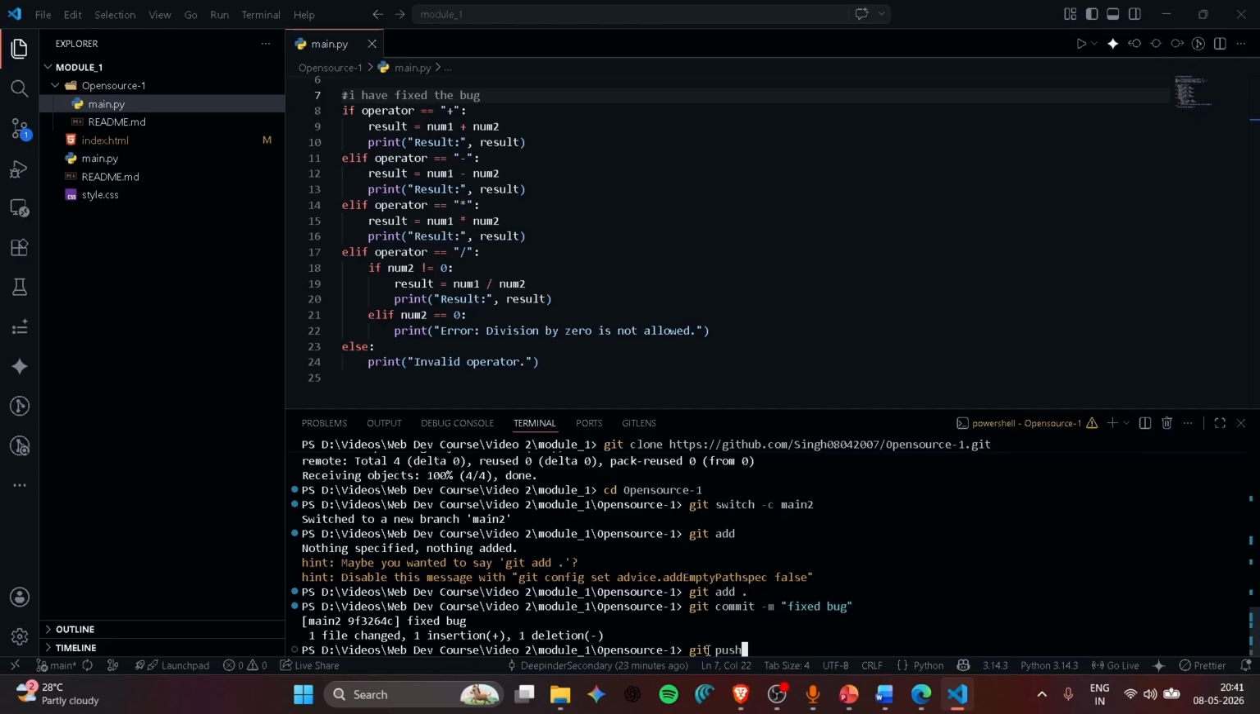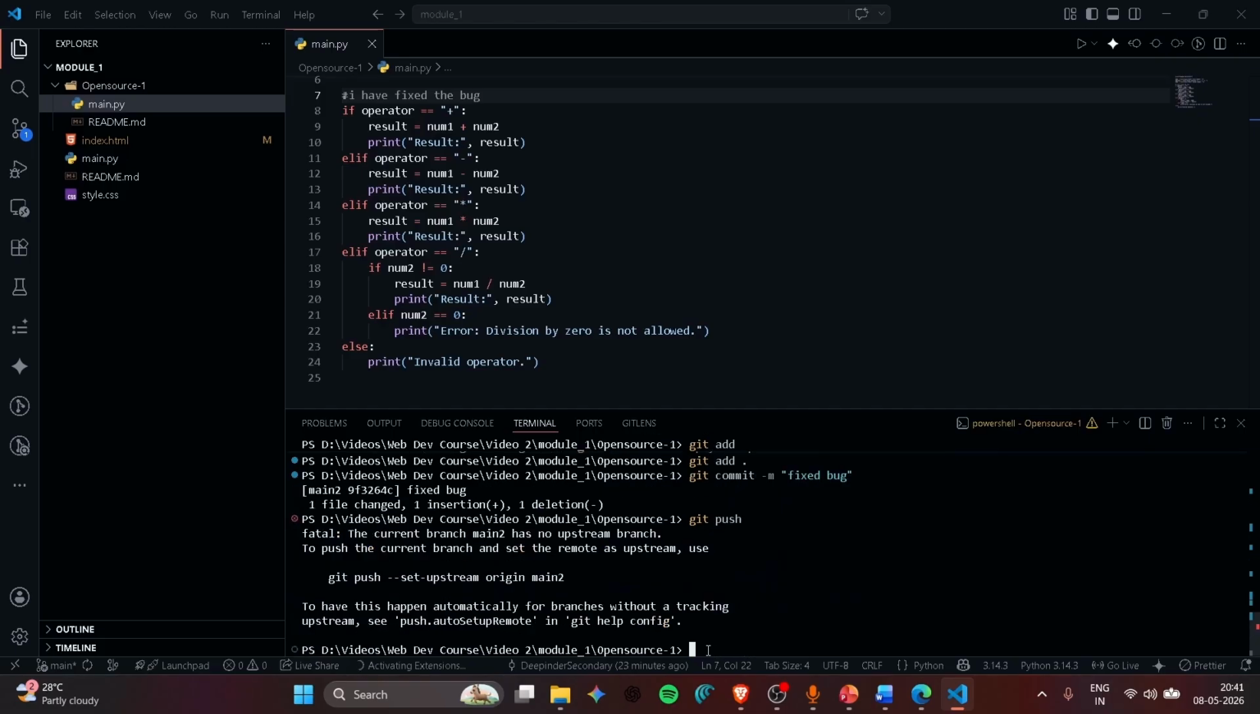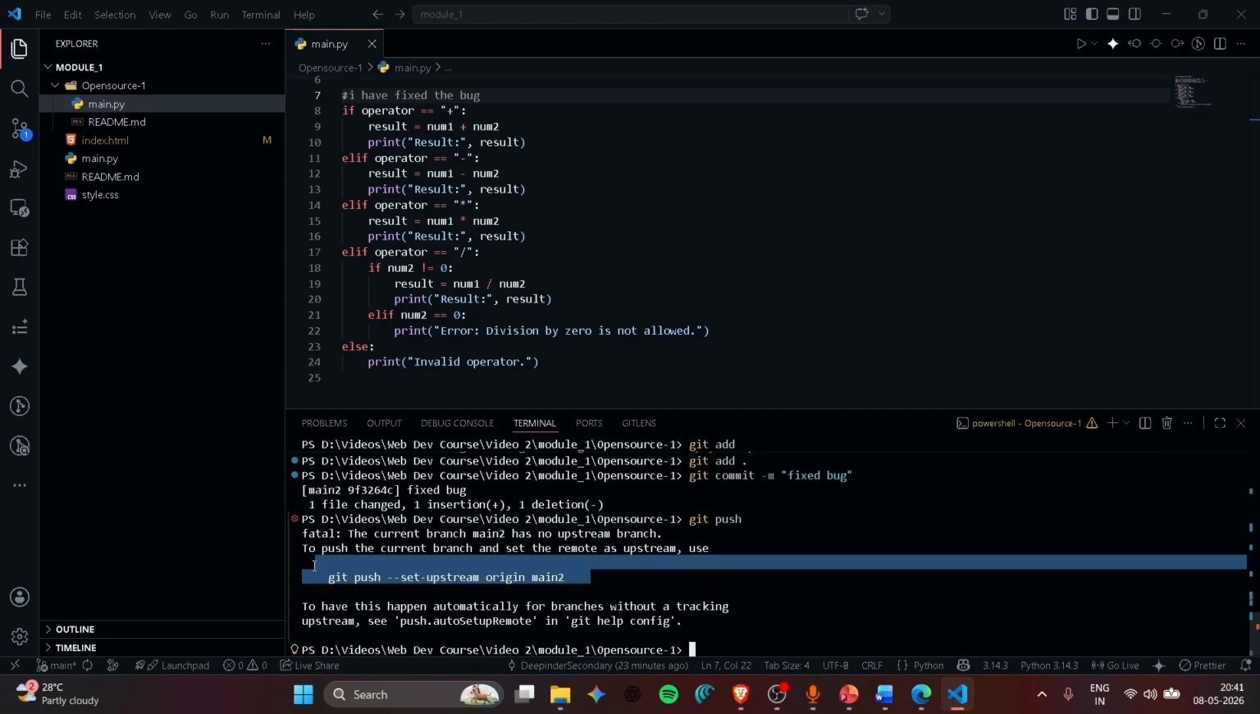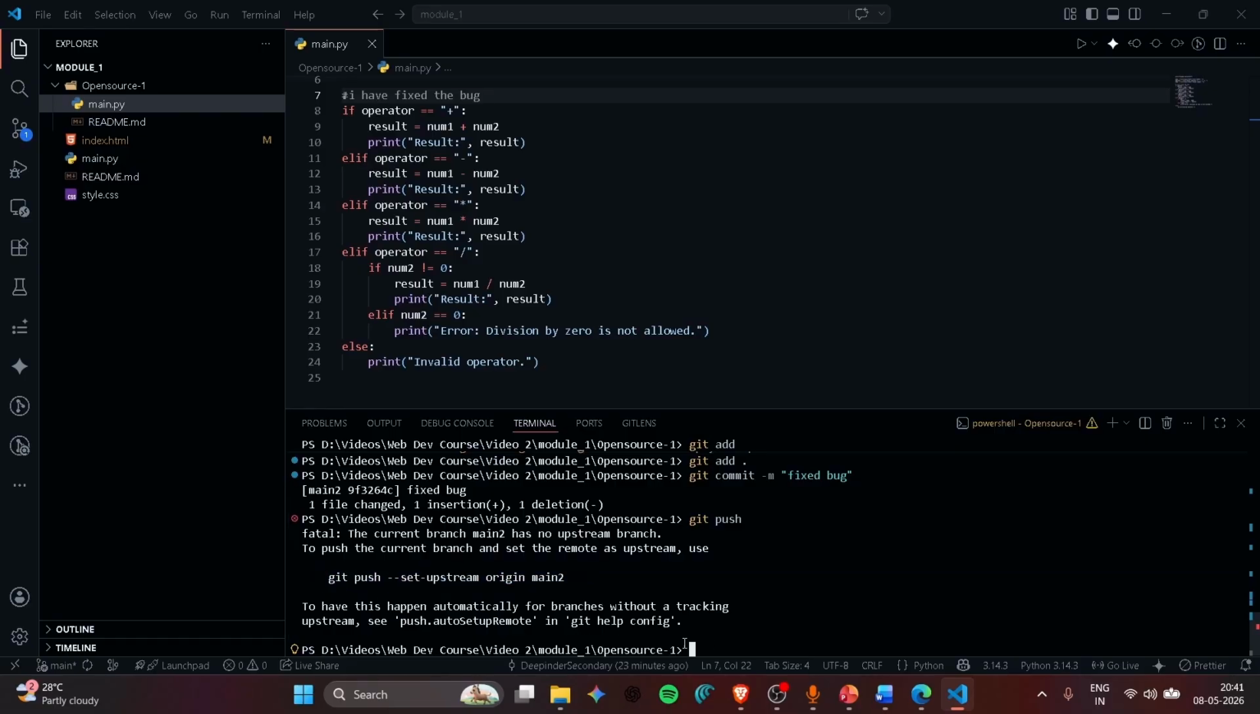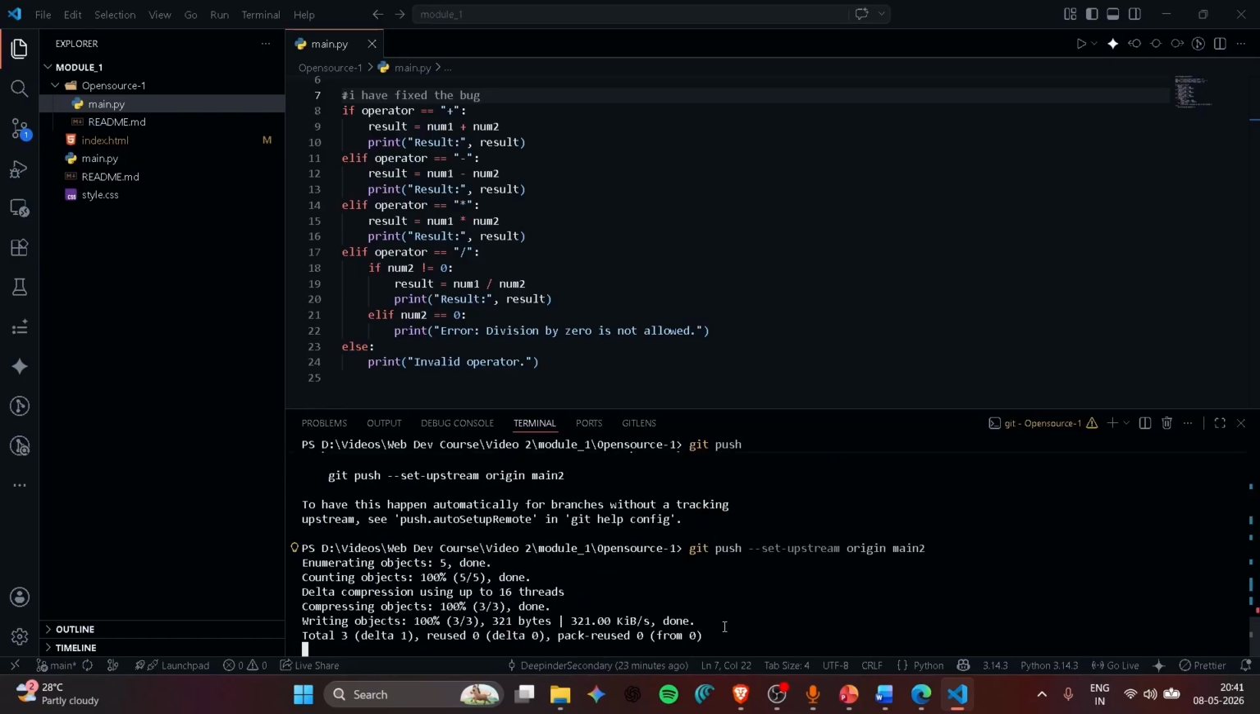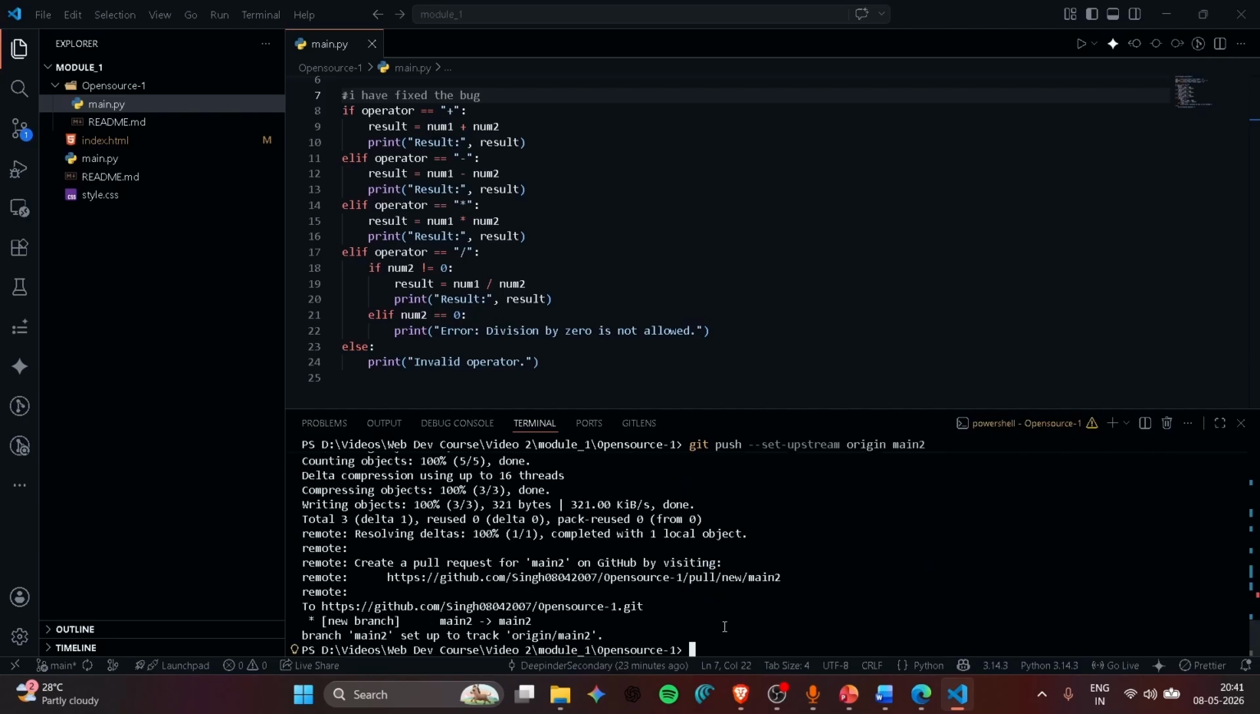We will use git push. We'll do the git push here. To use this code, push the changes. So we will copy and paste this code only. Now the changes have been pushed to the GitHub repository. So we have pushed the changes to the open source repository. We have contributed to this repository.